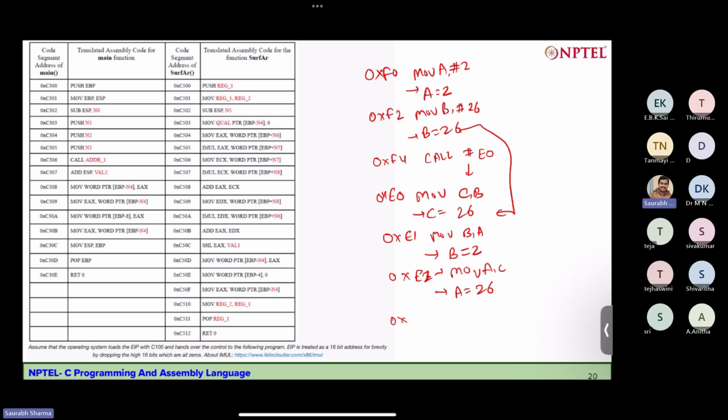Then 0xE3. E3 is return instruction. Okay. So return instruction will return execution after this call E0. So it will return the execution to this E0. Okay. And then there will be execution after this F4. So it will be F6.